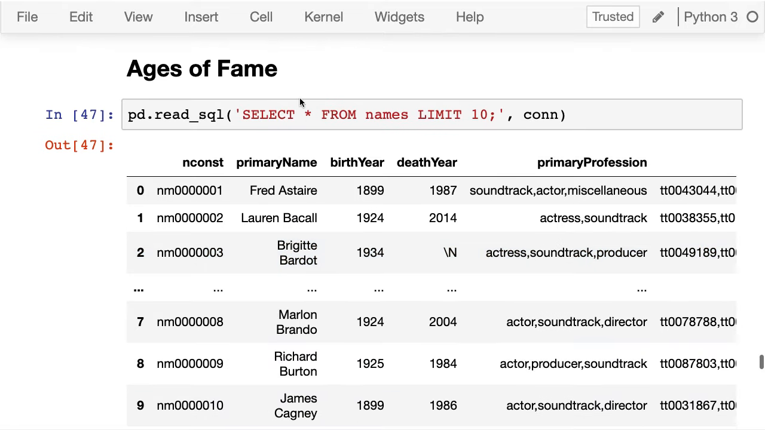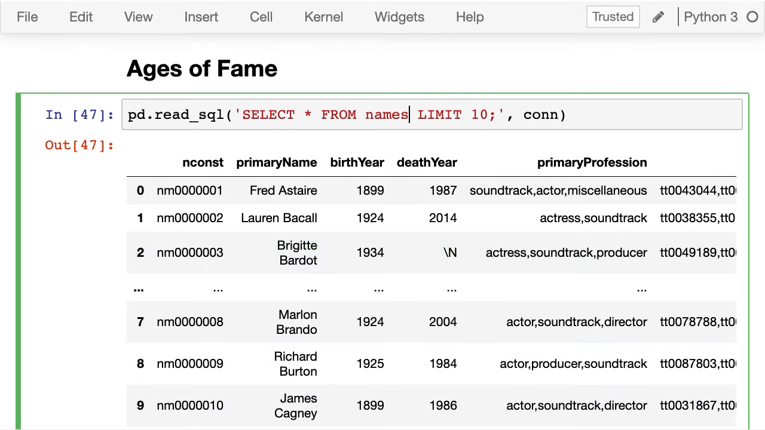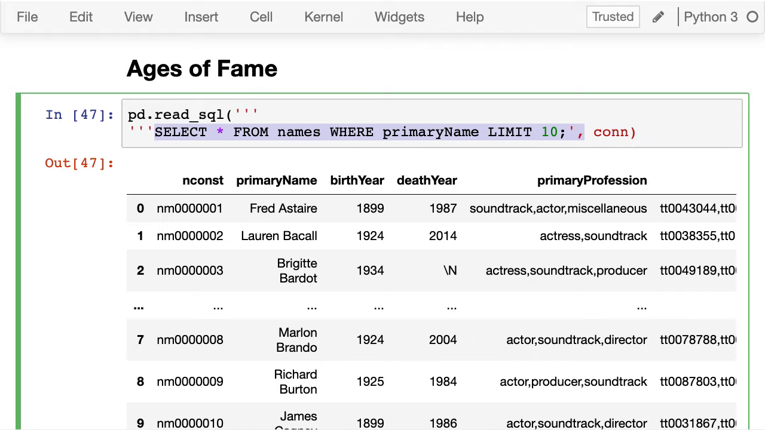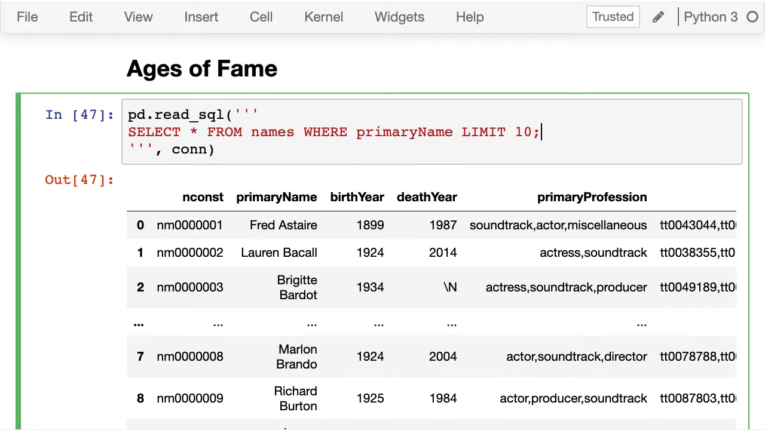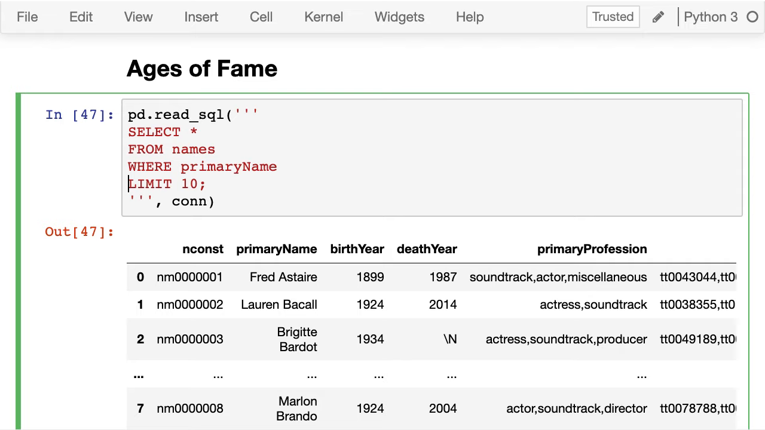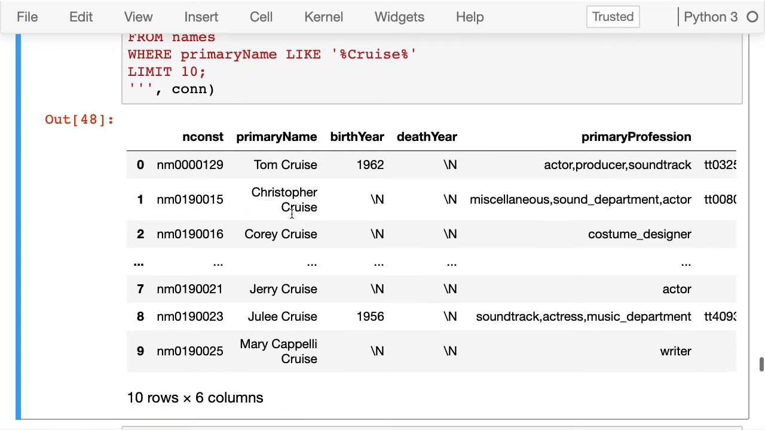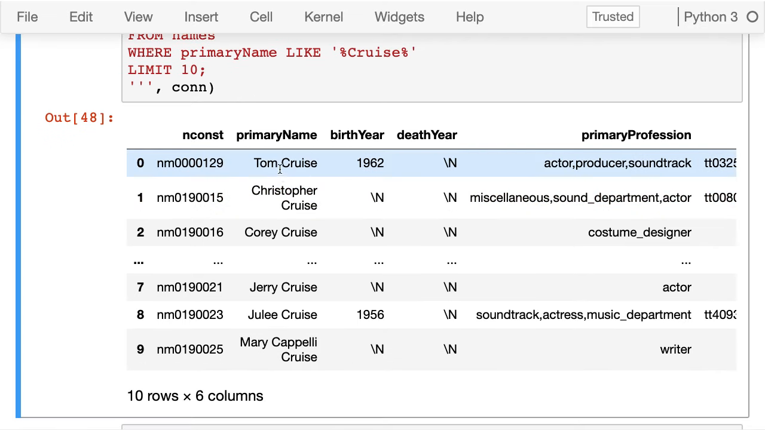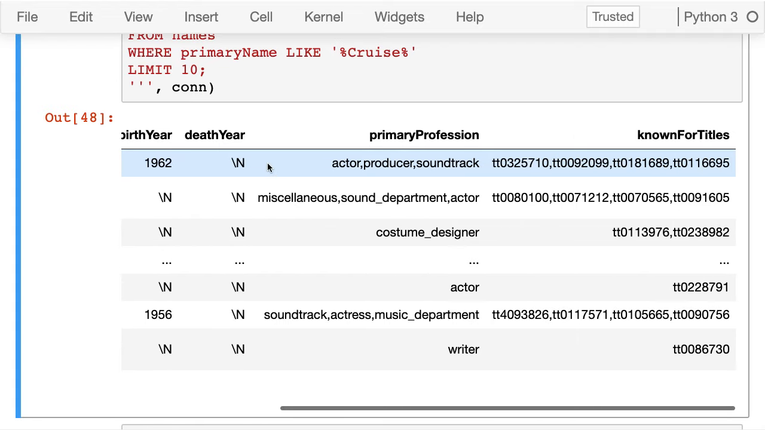Let's look for, say, Tom Cruise. Let me make this a bigger string. Okay. I usually place every SQL subcommand on a separate line just so it's easier to read. That's just my personal preference. Let's look for Cruise. A lot of cruises. So we have a Christopher Cruise, but here's Tom Cruise, it looks like. Anyone have guesses for what these movies are?